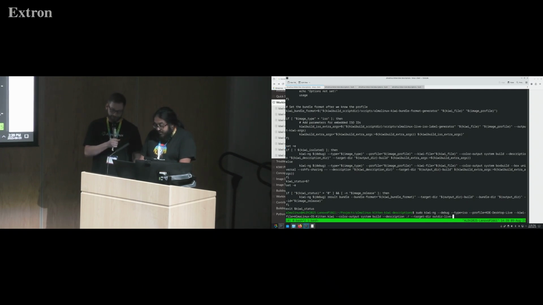Yeah, this is why you use a wrapper script. So now you're seeing why the wrapper script exists: this is a lot of stuff to type. And then I have to do this ISO generator thing.